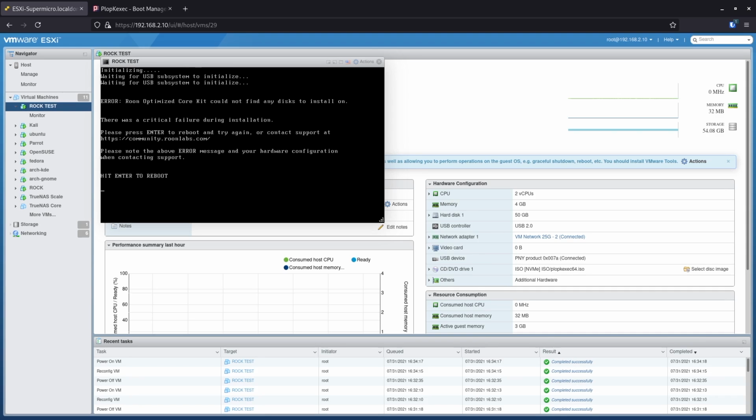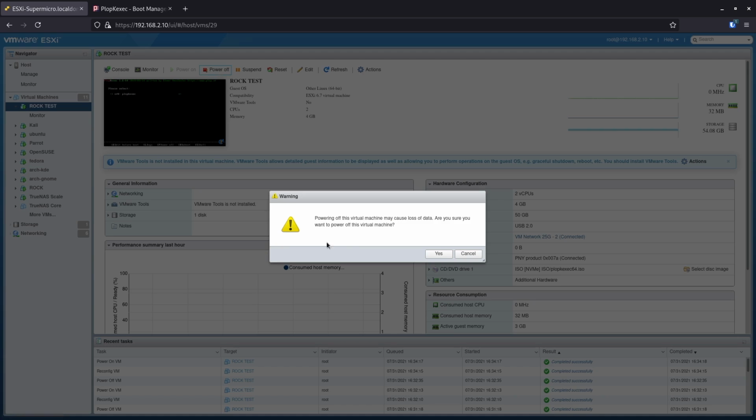You see an error here. The ROC cannot find any disk to install on, right? What's the reason? Because there's a very tricky thing. You need to change your hard drive. Let me show you. Close it. Kill it.